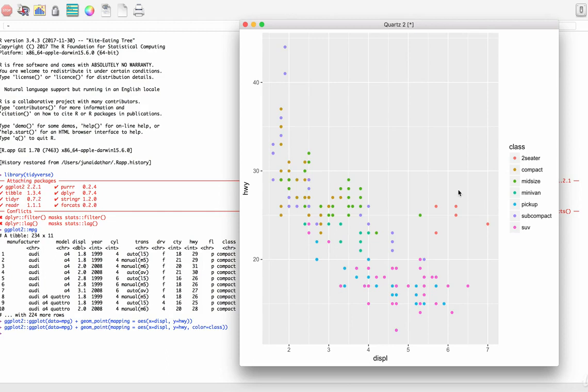So you can see the two-seaters, they're the outliers over here, and you can see that they have large displacement and significantly higher highway miles per gallon because of the size of the car. That's how to identify outliers and assign classes to them.